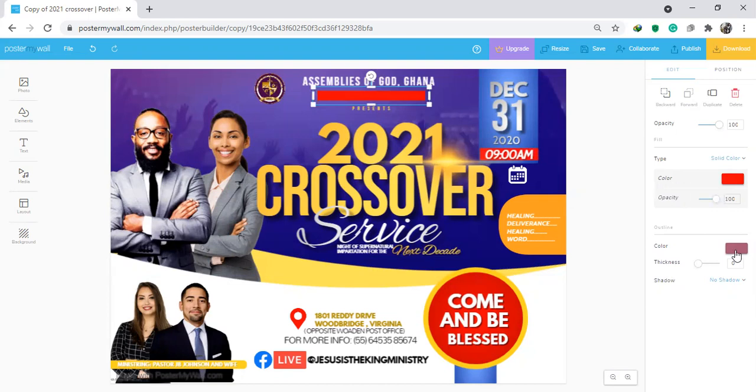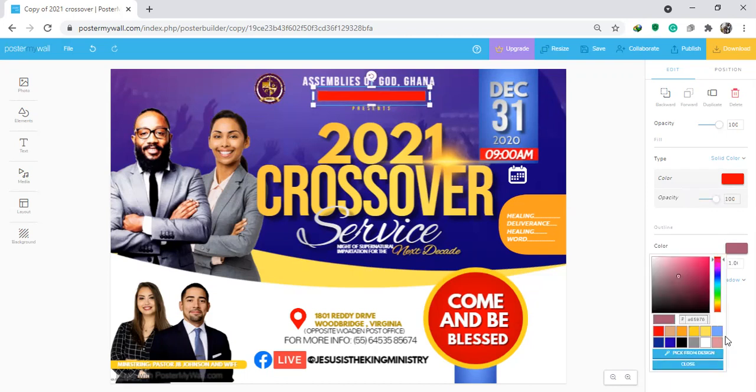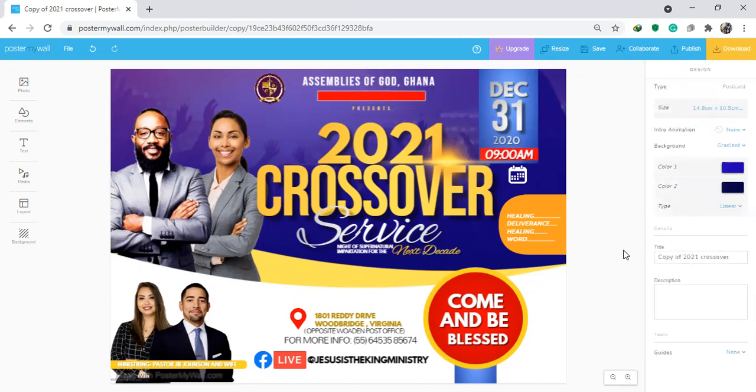If there's any thickness with respect to the outline, the line outside, you can make it. So I want to make it just one or something. Let me just make it one. Then make the color white. Okay, so that's okay. I should make it white. Okay, it's okay. All right, now let me just go quickly.